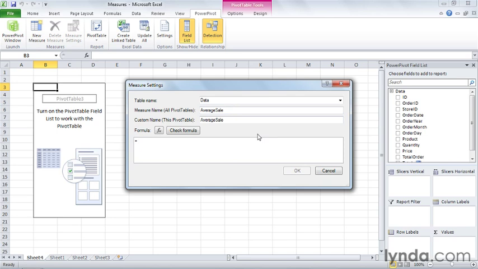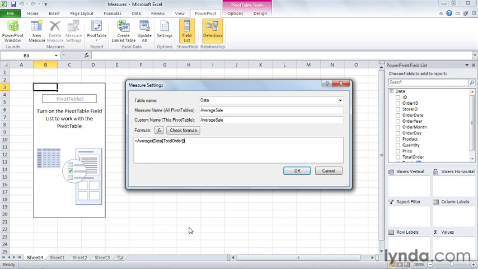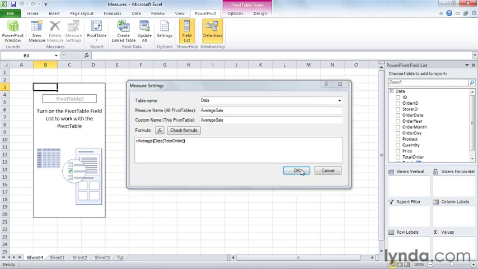And in this case, the formula will be average, left parenthesis, and then the name of the column. And that column is from the data table, left square bracket, and Total Order. That's the calculated column that I just created. So I'll highlight it in the list, press the Tab key to accept it, type a right parenthesis, everything looks good, and now I can click OK.